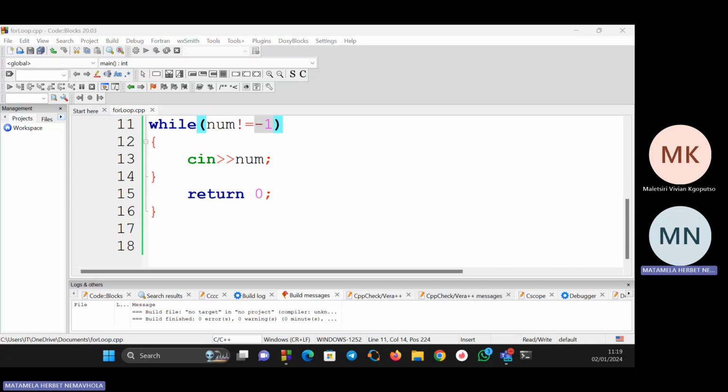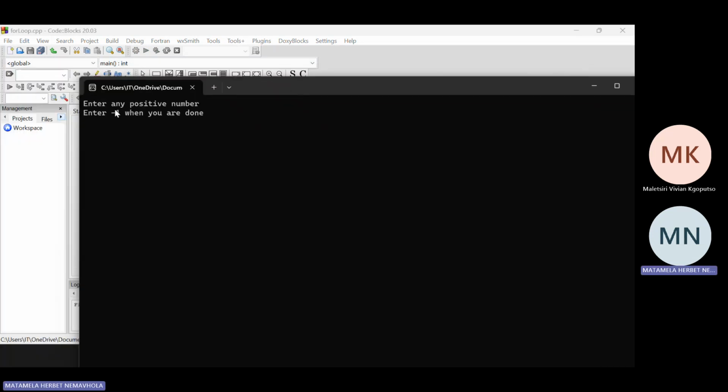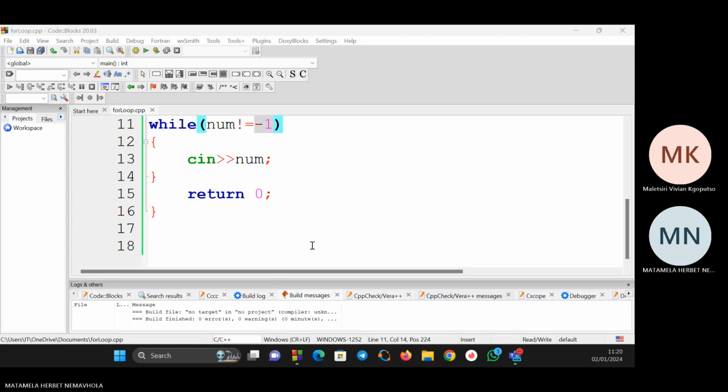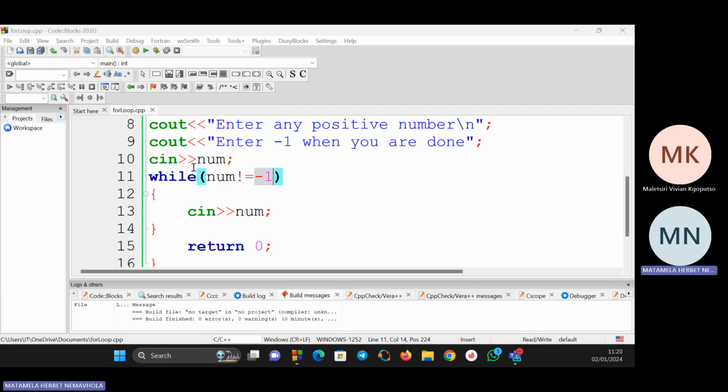So if we run this code, you will see that it says enter any positive number, enter -1 when you are done. A user can decide to enter 10, can decide to enter 20, 33, maybe 90, 12. You see, it's allowing me to enter as many numbers as I can. But the moment I enter -1, the program stops. You see, it stopped me. So that's how you can write your while loop to ask a user to enter as many numbers as possible.